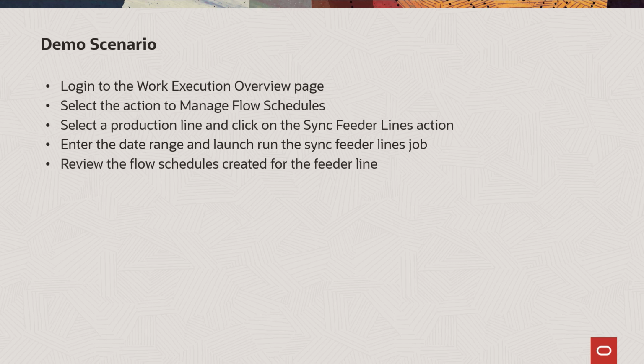First, we will log into the Work Execution Overview page. Next, we will select the action to manage flow schedules. Next, we will select a production line and click on the Sync Feeder Lines action. We will specify the date range and launch the Sync Feeder Lines process. Finally, we will review the flow schedules created for the feeder line.